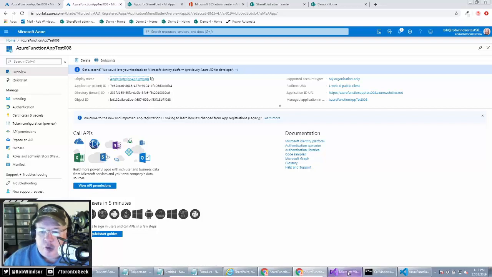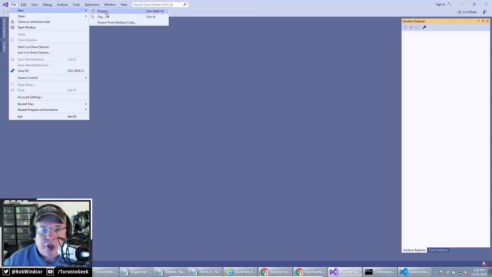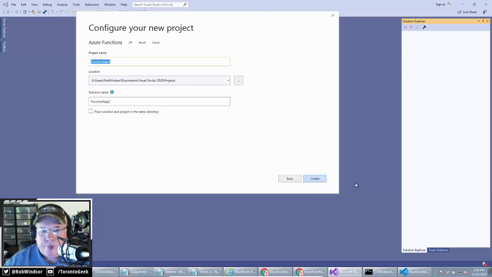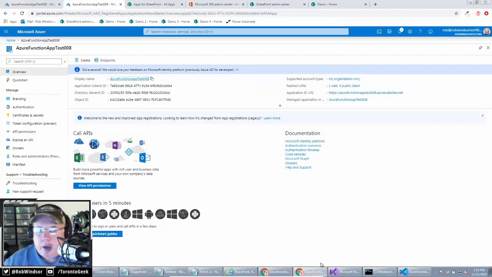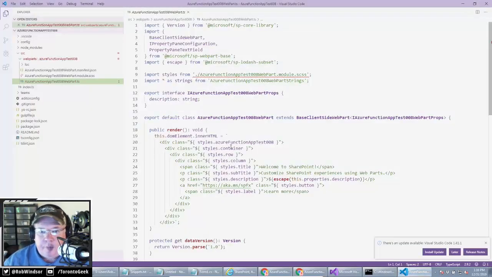So I have Visual Studio 2019 open here. And what I'll do is I'll go to File, New Project. And we want to create an Azure Function project. So I'll select that over here under Recent Project Templates. And then I'll pick the actual project template here and click Next. And just like before, the pattern I use is to give the project the same name as the function app, especially for test projects.